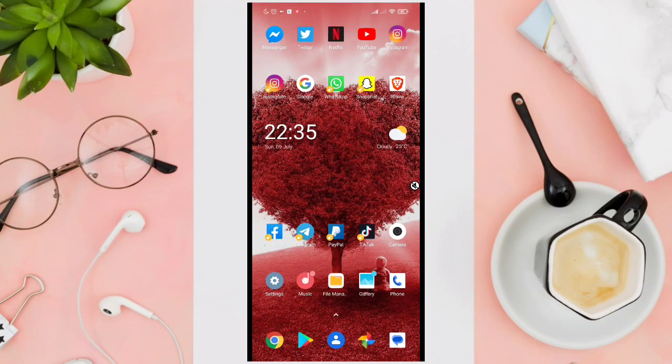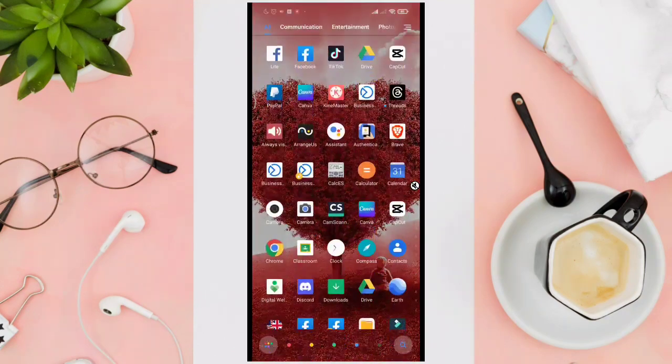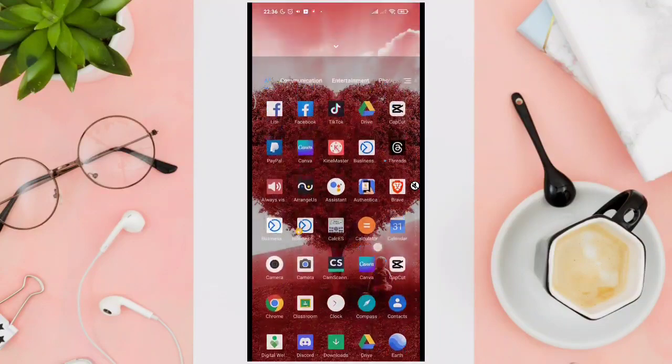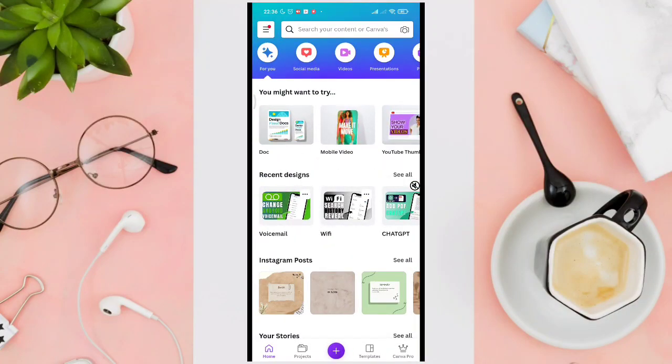So in this video, I am going to show you how to edit a PDF file in Canva. Okay, now the first thing that you need to do is just to open your Canva application on your device. And then just tap on this plus icon at the bottom corner of your screen.